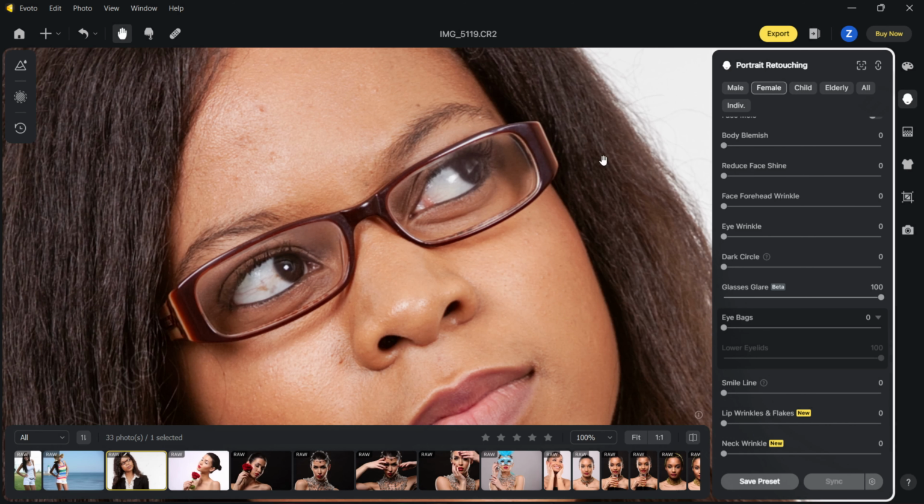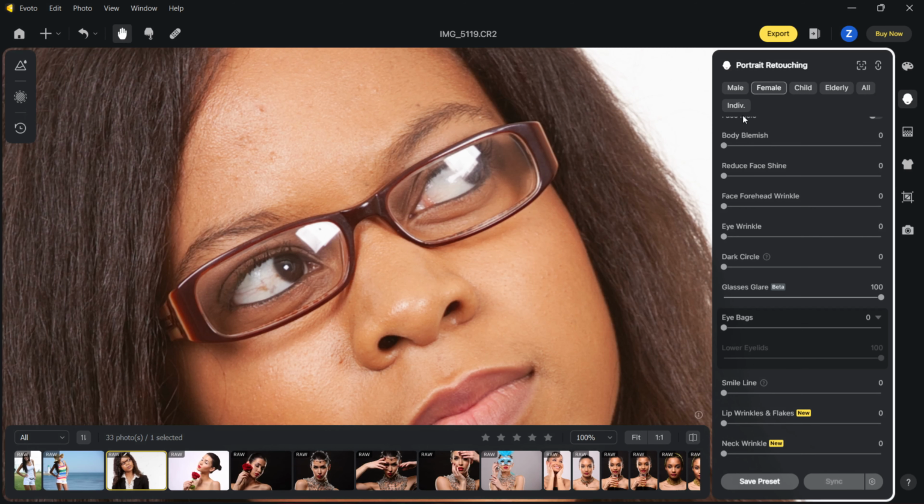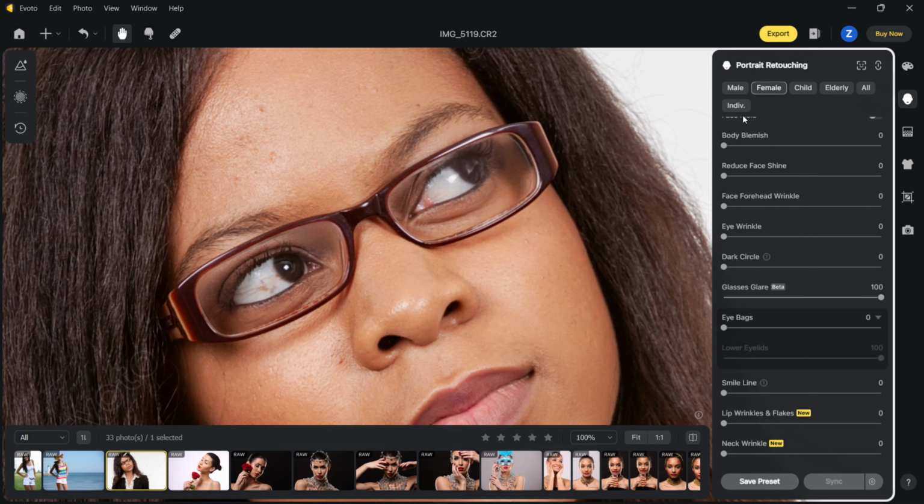Now and before. In the previous version, the right eye was not fixed correctly, but now it is way better, and this tool is certainly working well. Let's stay with the same photo for a bit.